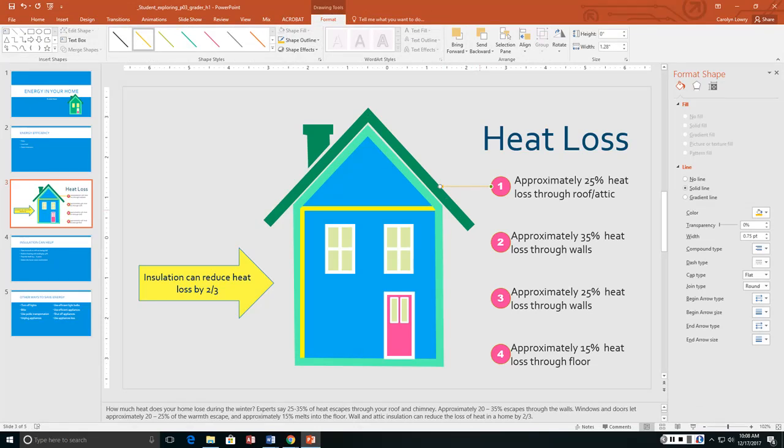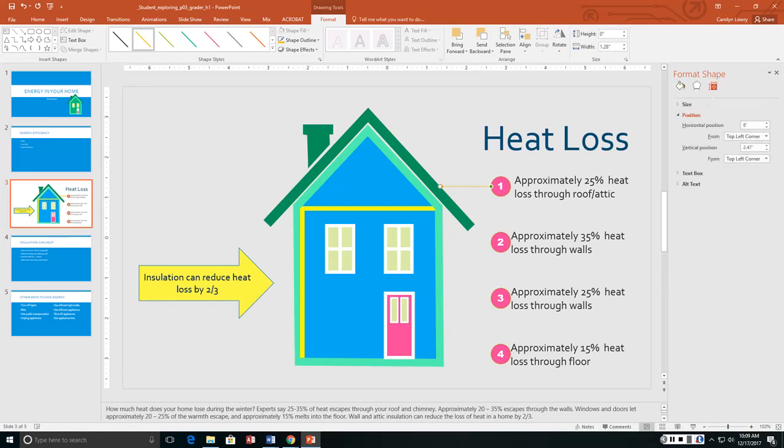Okay. And it says change the arrow so that it's 1.4 inches wide and has a weight of 2 1/4 points. So I'm going to go back over here, and I'm going to go to size, and it wants it to be 1.45.